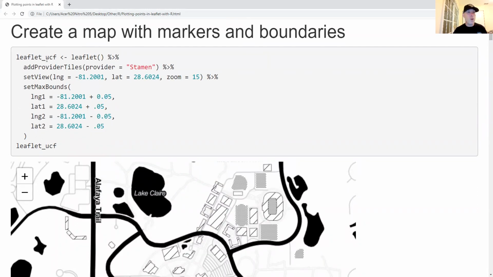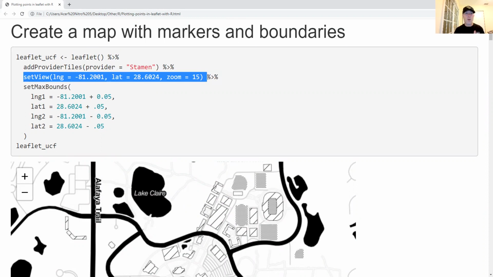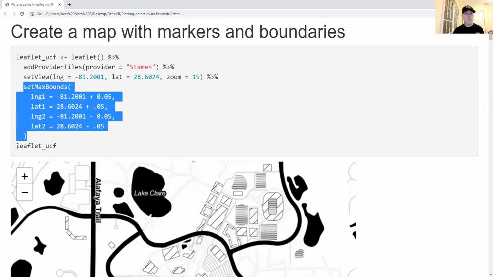All right, so I'm going to go ahead and plot some points around UCF. I'm going to use the Stamen as my map. And the reason why I'm doing this is because it's black, white, and gray. And so when I put down colors, those colors are easier to make pop. You know, I want my reader to look at those instead of some feature of the map. And I'm setting the view and the zoom. So here I played around and found exactly where UCF is located. And then I'm setting some boundaries.